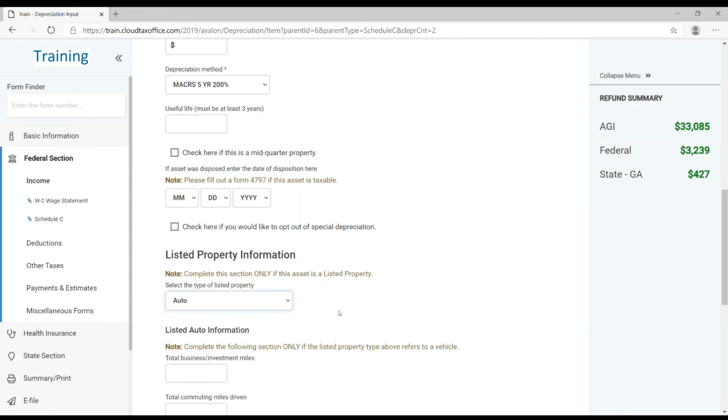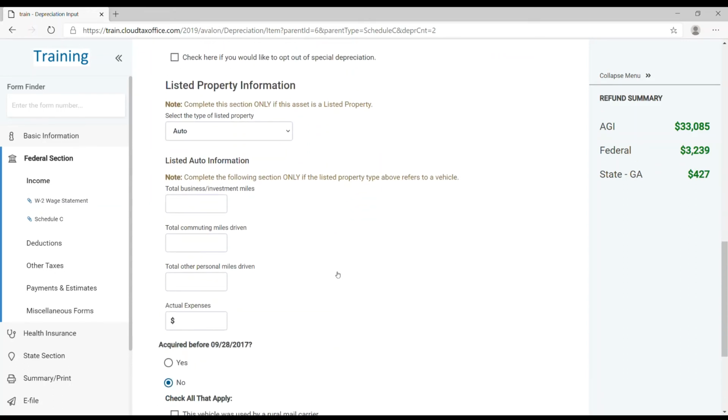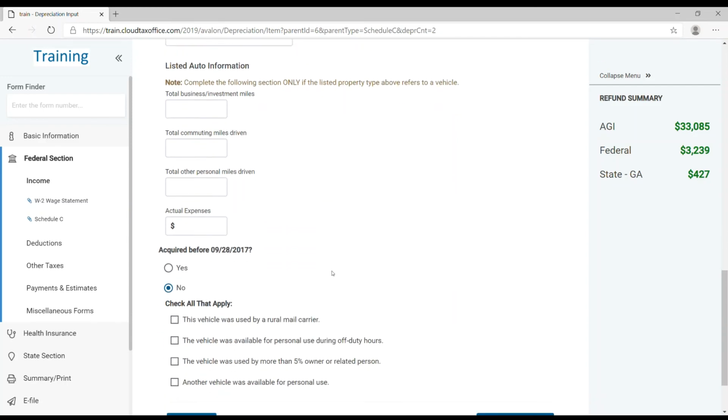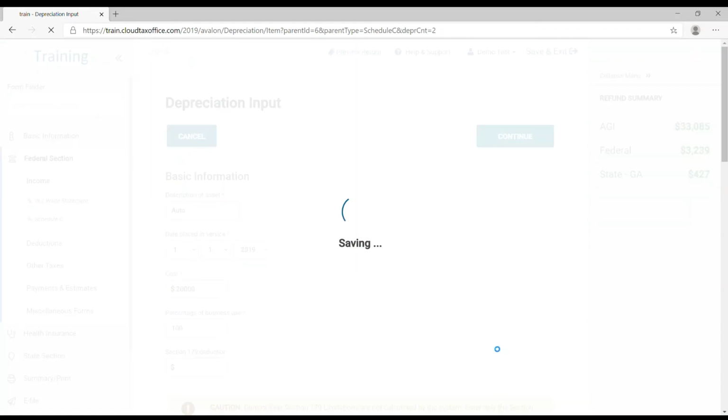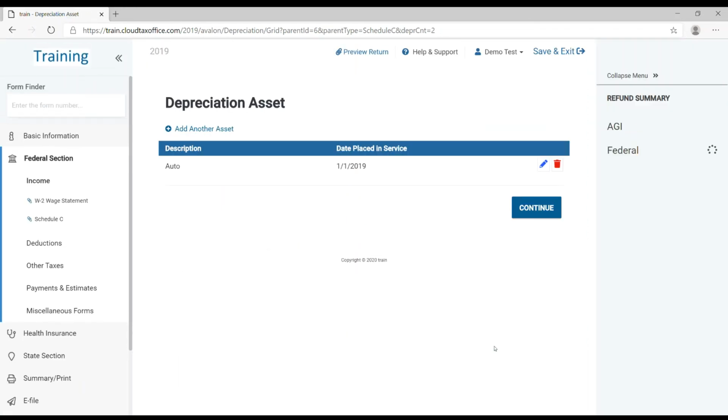Gives me a listing option. At this point, you can do mileage, so it can take some of that extra expense off of there for you. And then I will continue to save. Now you can see my asset is listed here. I can continue to add more, edit, or even delete the assets.